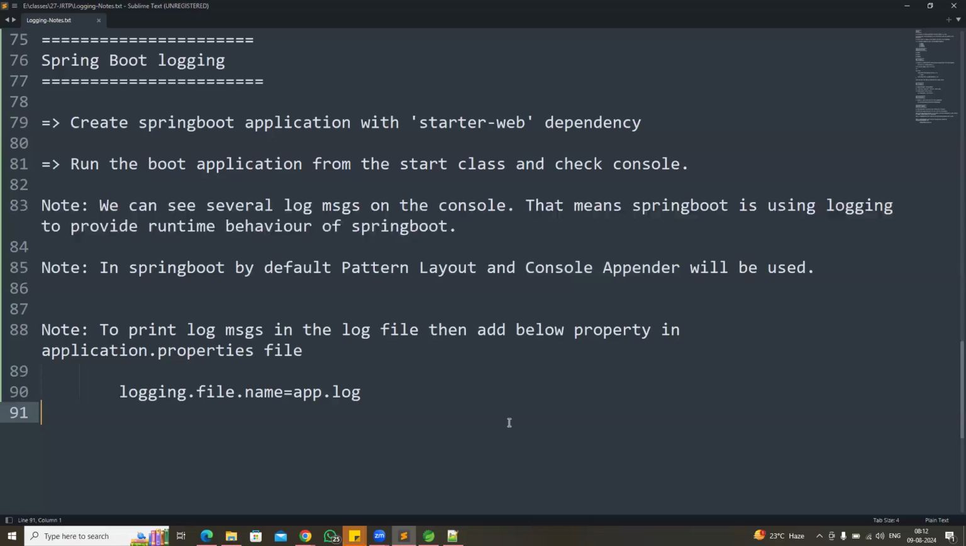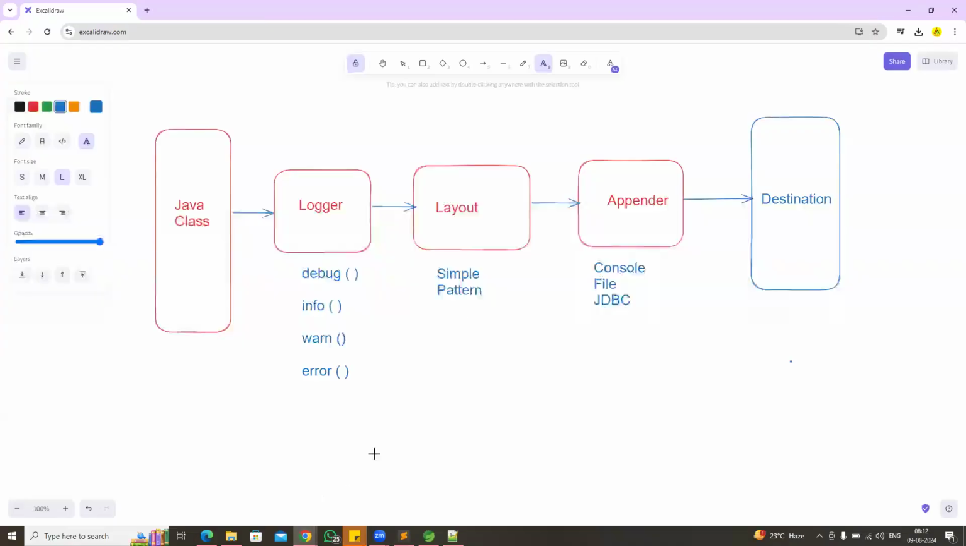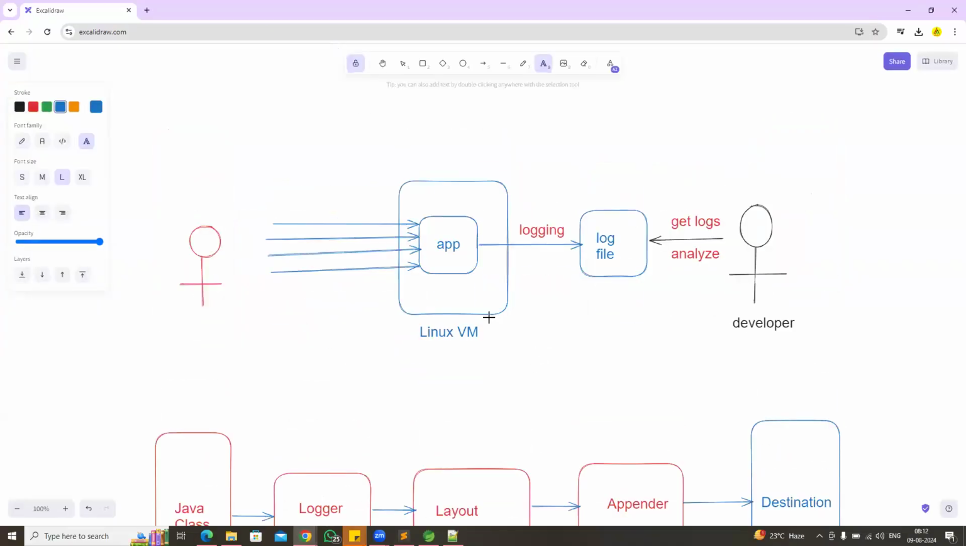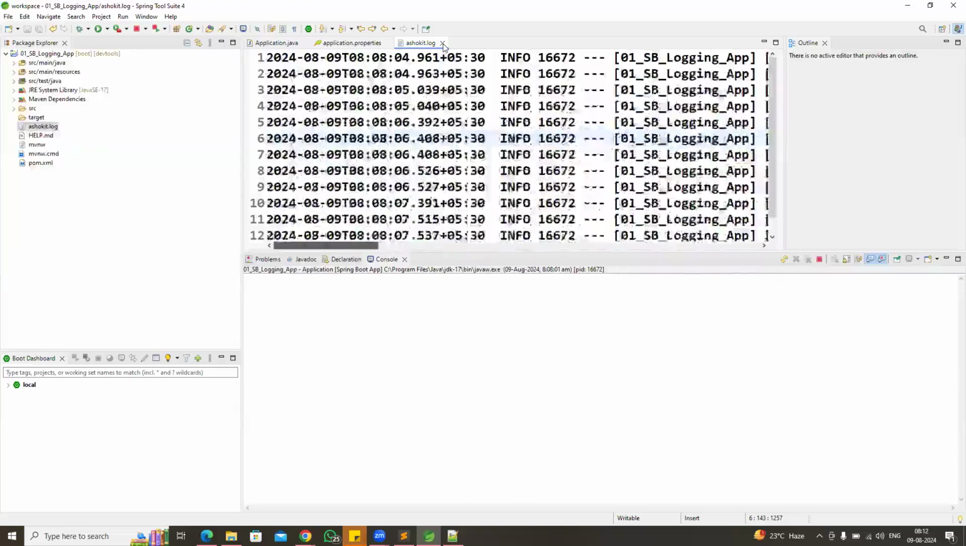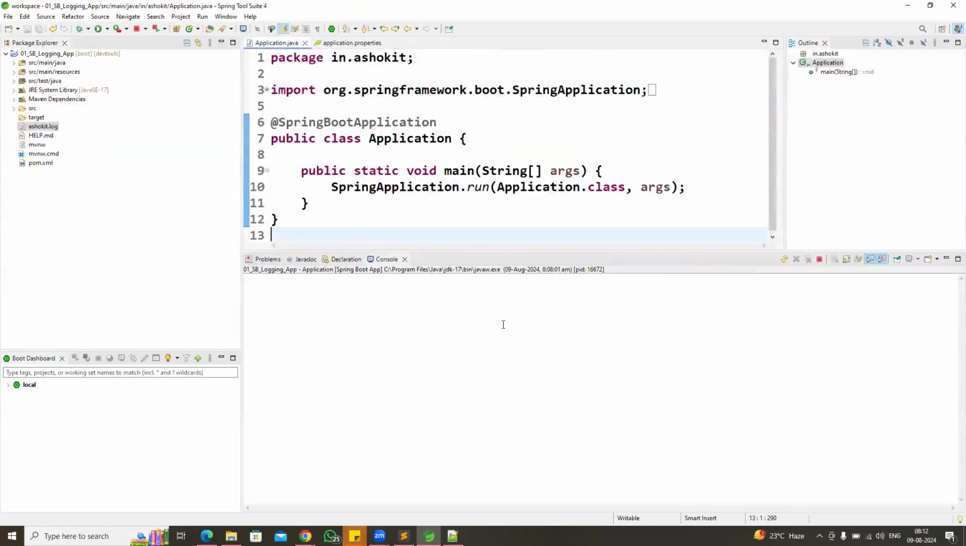But console logging is not at all recommended because we can't see the server console. Tomorrow, whenever we deploy our application in a Linux machine in the AWS cloud, can you see the console of that machine? No. We can see the file, but not the console. So that's why it is always recommended to go with file appenders, not the console appender. So going forward, we will see how to disable this console logging. We will go with only file-based logging. Okay, next up.